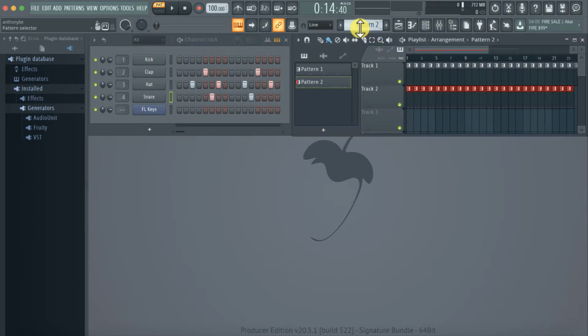So if you're on this pad mode and the number shown here is called pattern 2, then if you press the space bar and play it, it will only play what you have in pattern 2, which is like this. And the same goes for pattern 1. So you can scroll through here or just scroll through here, just to hear what each pattern sounds like.